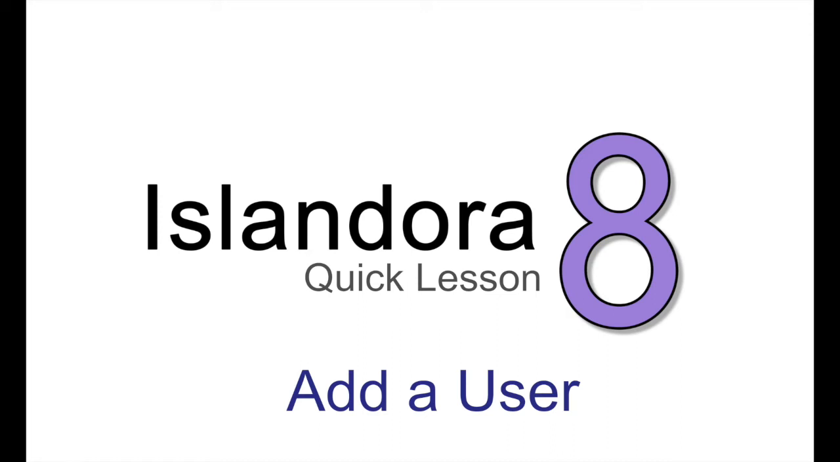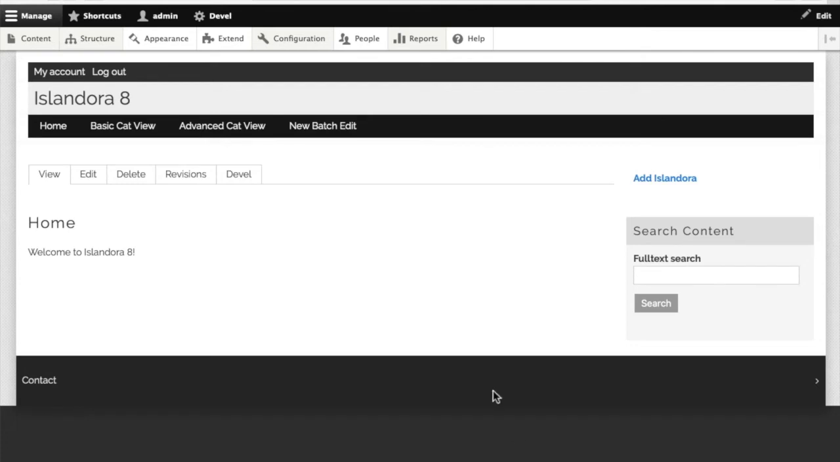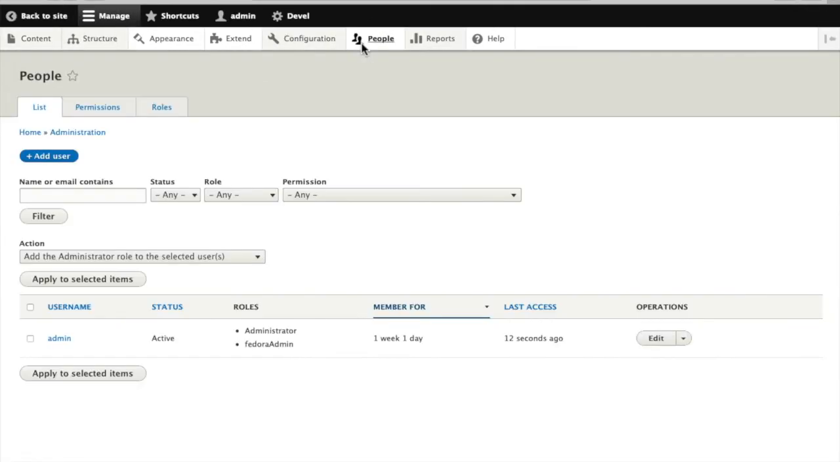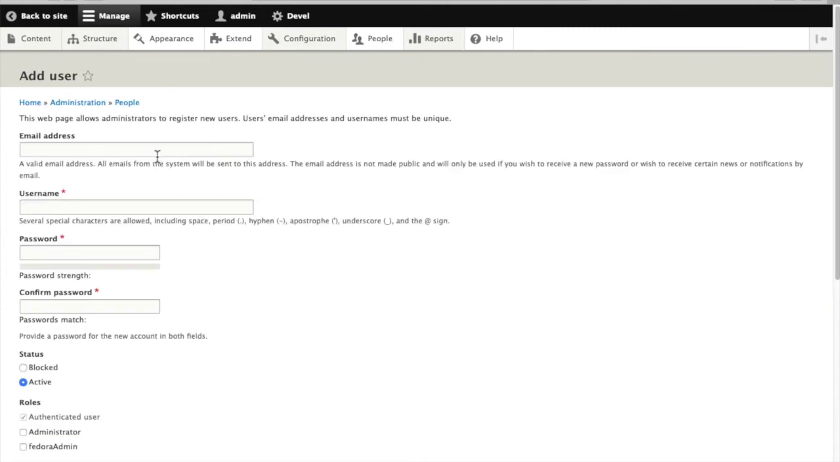Adding a new user in Islandora 8 is very much like adding a new user in Drupal in general. We go to People, and we go to Add User. We'll create a fake account here for the Islandora mascot, Claude.